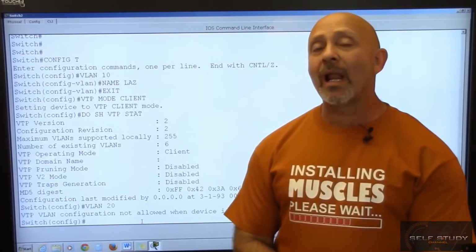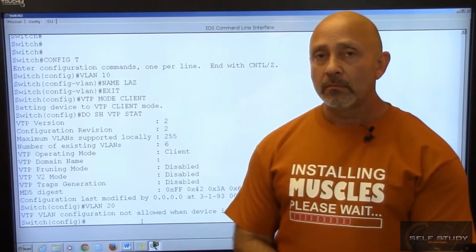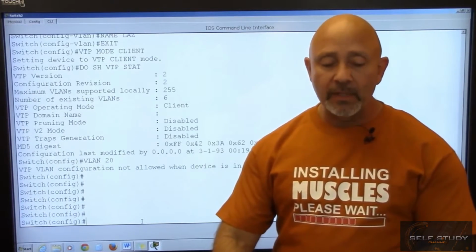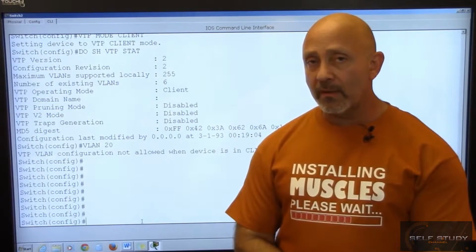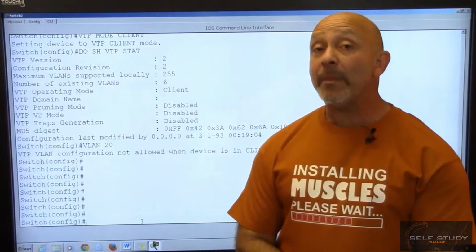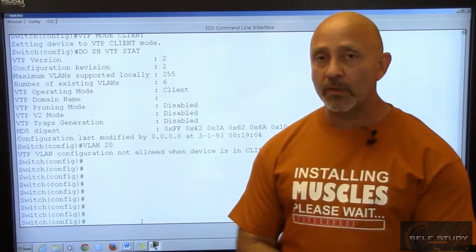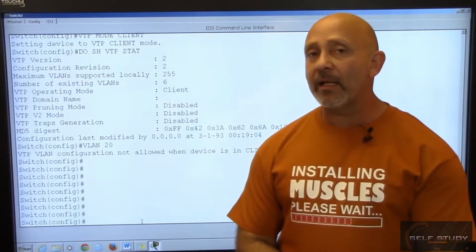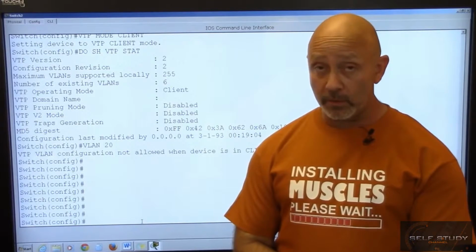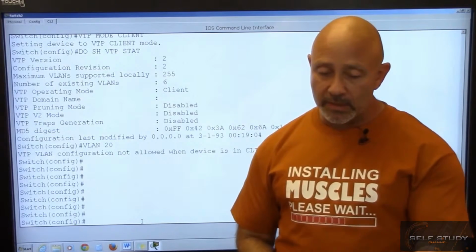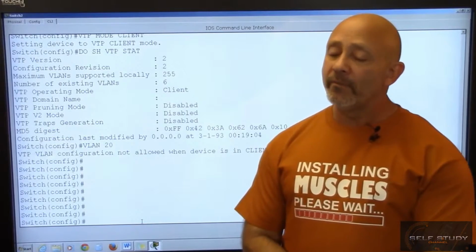So really, what allows you to create these VLANs is the mode that your switch is in, the VTP operating mode of the switch. In order to create VLANs, you must be in VTP server mode. You can see it right here. All right, so VTP is extremely important.